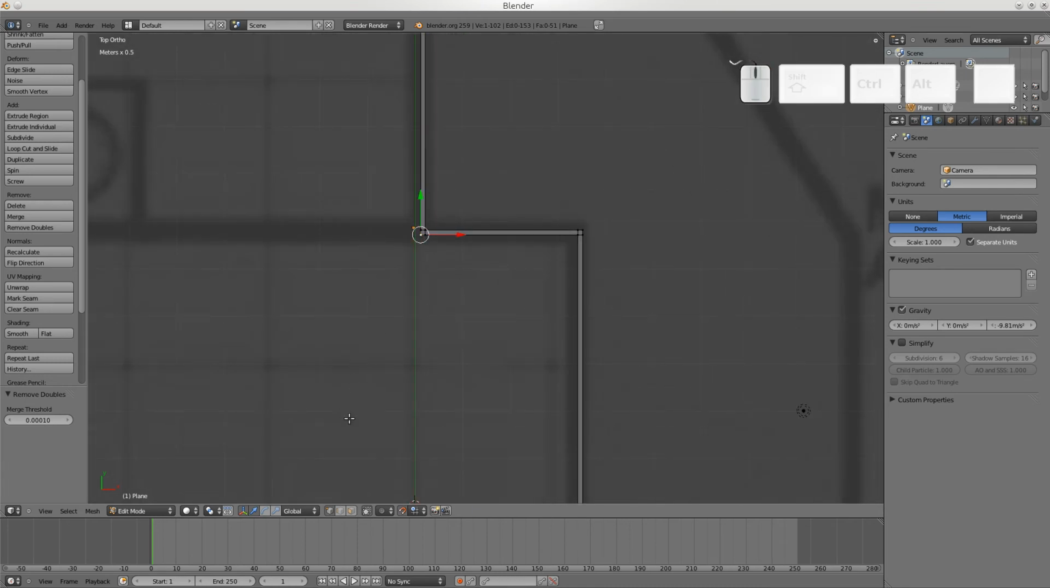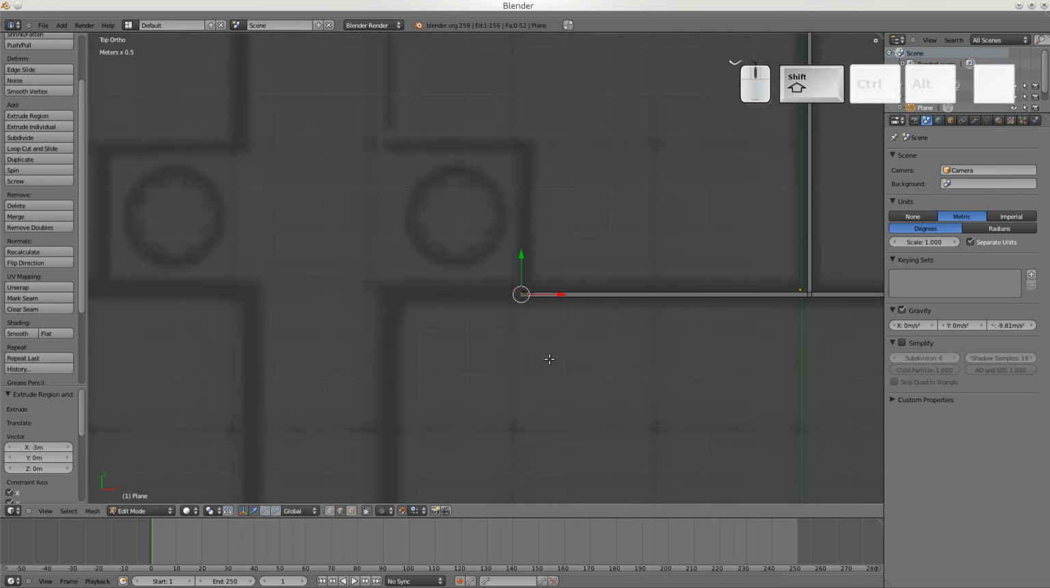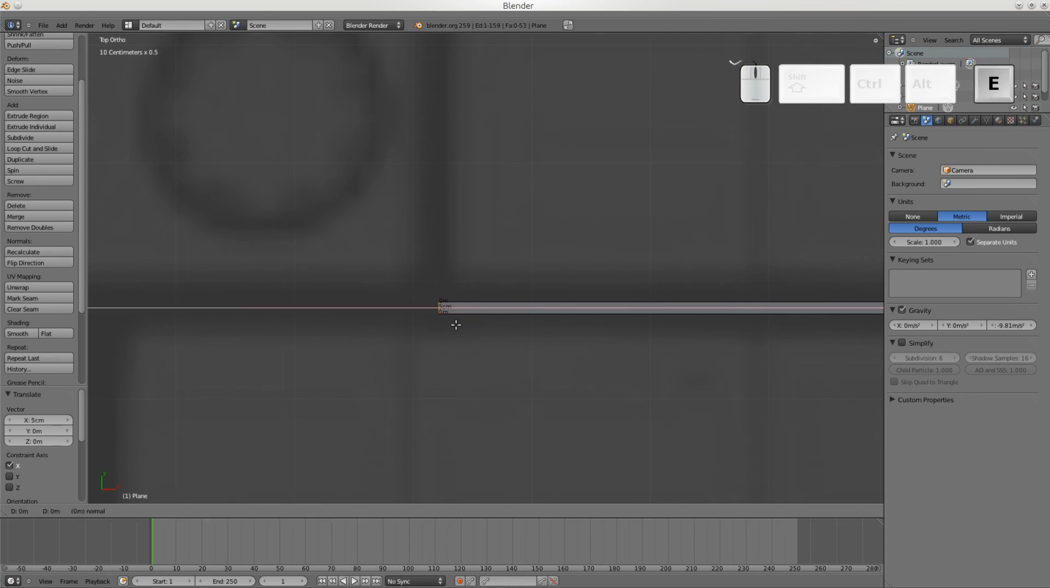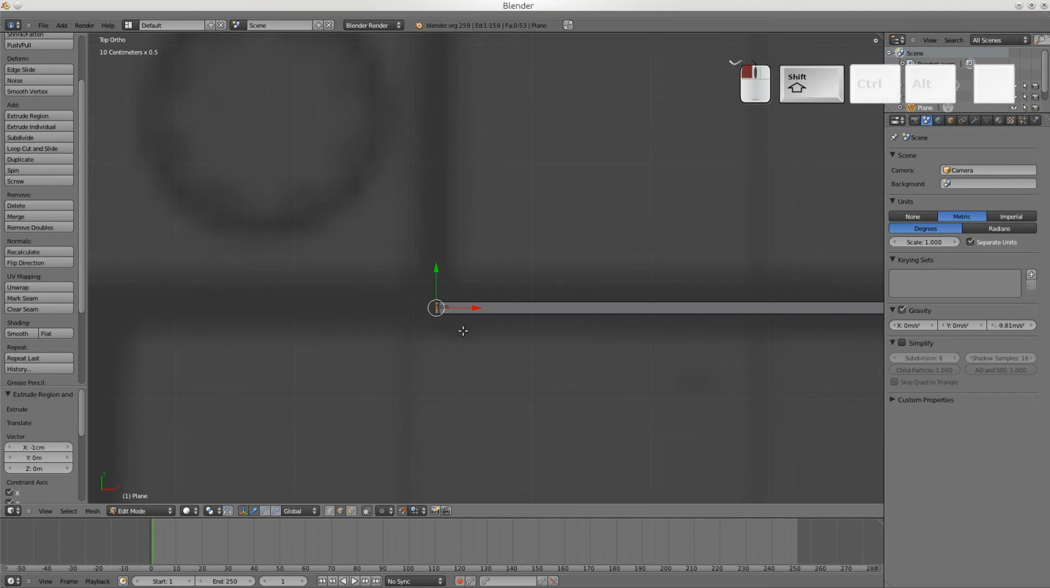So now I just, oops, going back to edge select. Now I just continue what I've been doing. I hit shift there, that's why I just did that. It's an automatic thing. Don't want 5 centimeters here, it's a thin wall, I only want 1 centimeter. There's 1 centimeter.